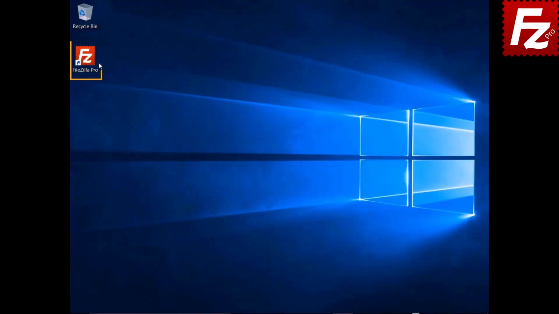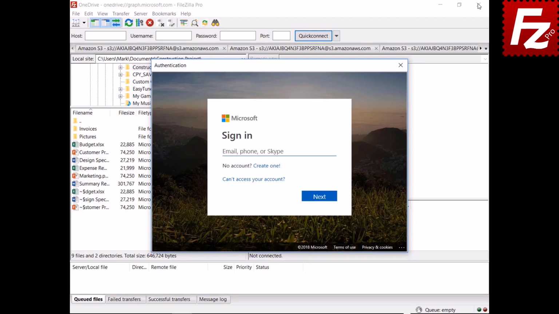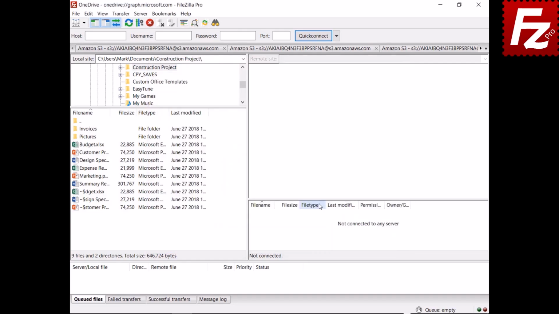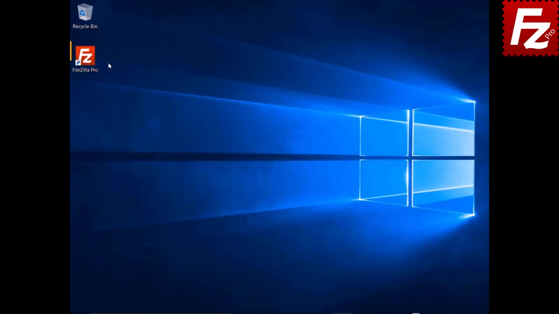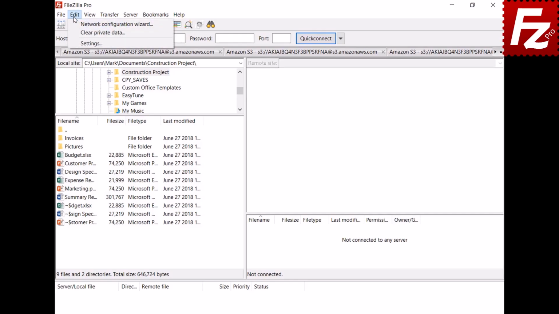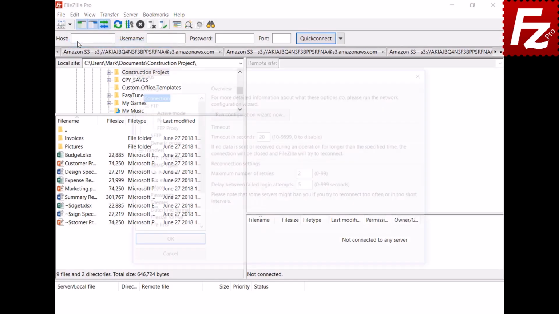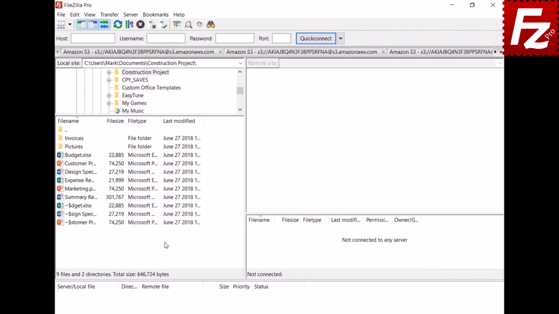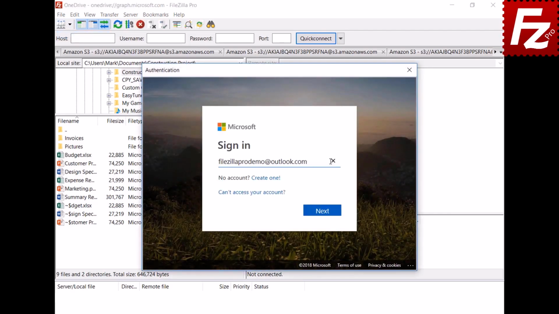Once you quit FileZilla Pro, all authentication tokens are discarded and you'll need to authorize protocols again at the next run. To preserve authorizations between sessions, you need to use a master password. FileZilla Pro now stores authentication tokens.